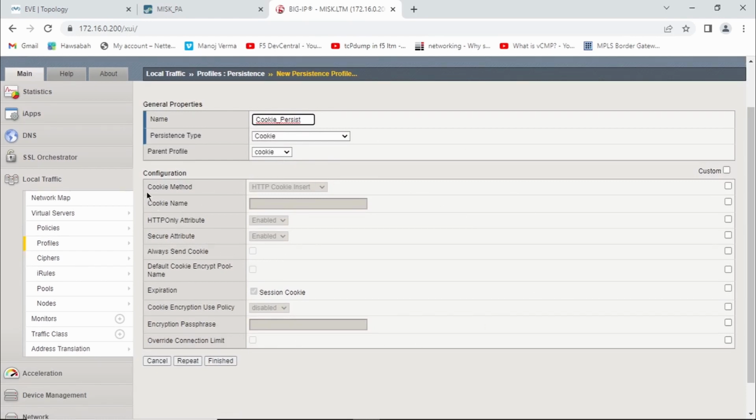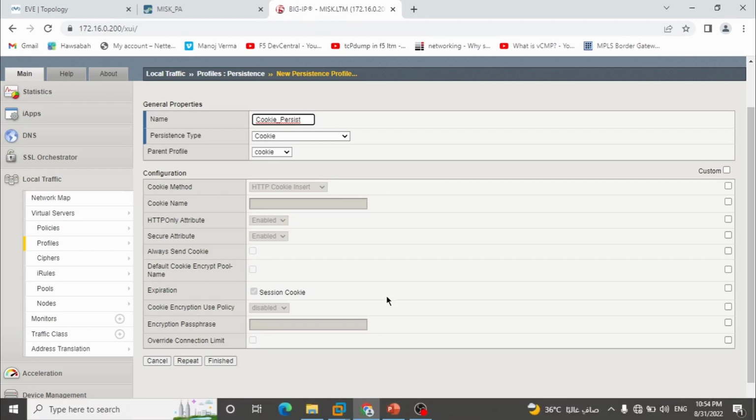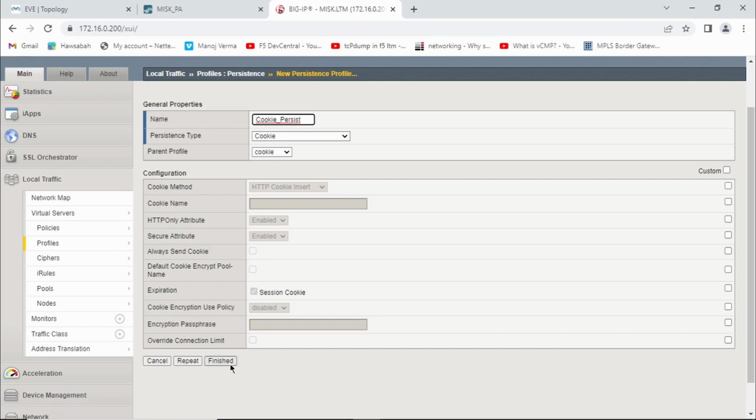The basic configuration is going to give you the method of HTTP insert, which is the default. And in this method, Big IP creates a cookie named BIGipServer with the pool name and inserts it in the HTTP response from the server, and it will contain information about the chosen server. And we can also set if we want the cookie to be encrypted, but for now we're just going to leave everything on default and just say finish.